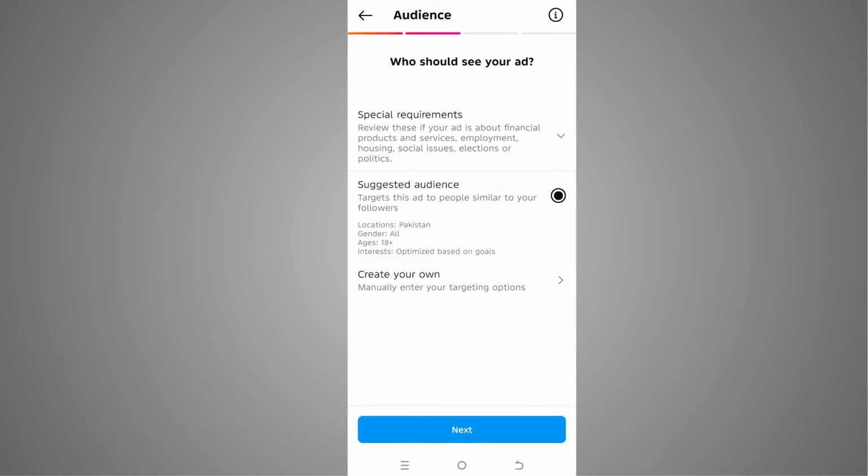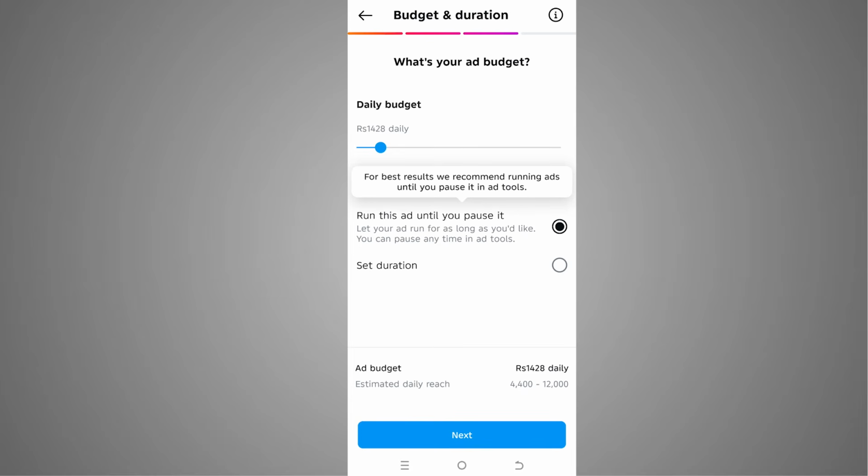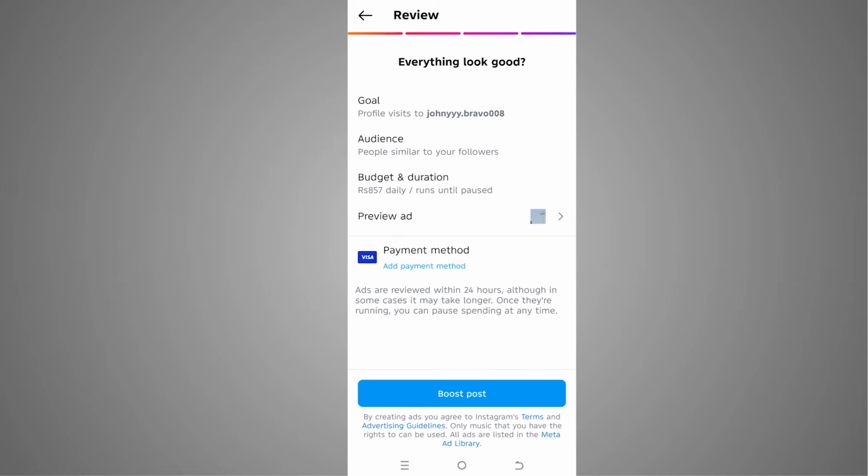I'm gonna tap on next, and here you can select your daily budget based on the budget that you have to boost your reel. Okay, so I'm gonna go here with maybe a different value here. I can run this ad until I pause this, or I can also set the duration. So I'm gonna go here with the first option, and here we have our ad budget and we have our estimated daily reach.